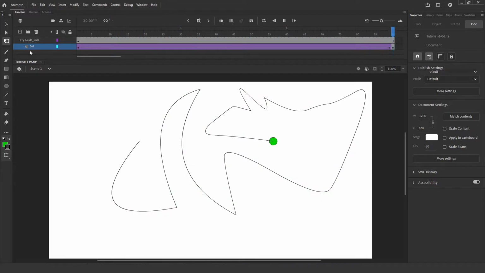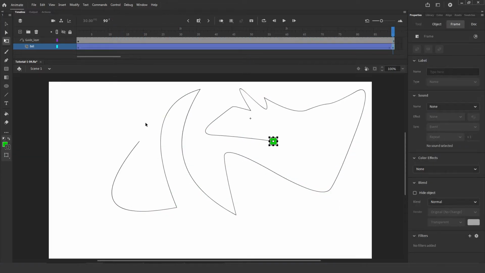So you can see you can make objects do some pretty crazy movements just from the guide layer itself. Obviously this is just an example of what you can do. In a moment I'll show off actually creating some proper animation that you can use with the guide layer.